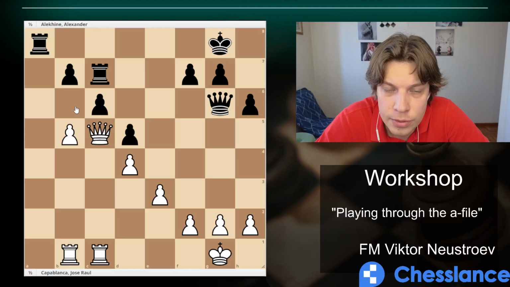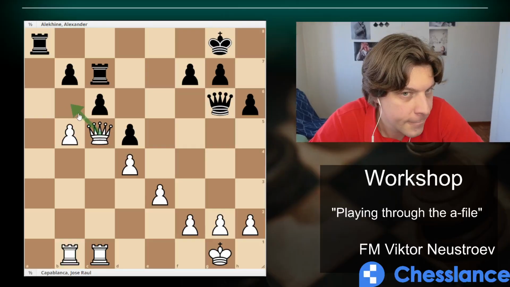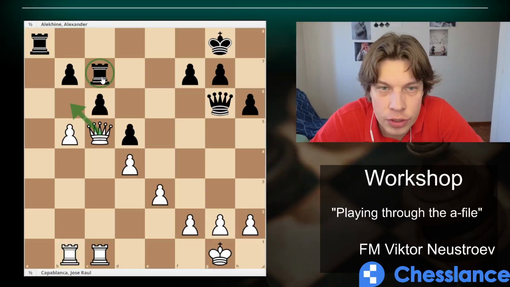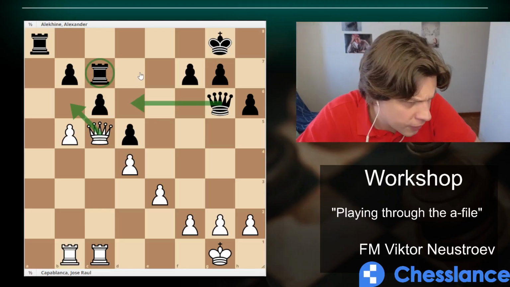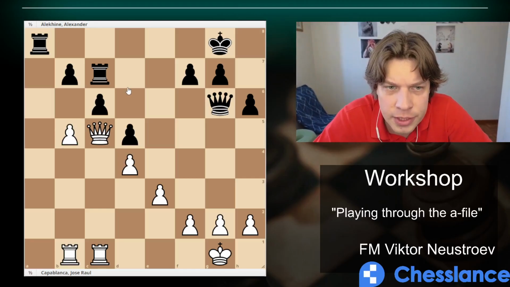What do you think? Which move to start with? Queen b6 to attack the rook. Okay, so possible. Queen b6, maybe they can play queen d6 to defend it. So with queen b6, you don't achieve really much. Well, I think it should be b6, but let's decide. b6 can be played even later, so let's fight for the A file first.